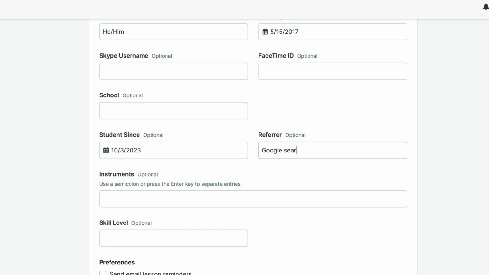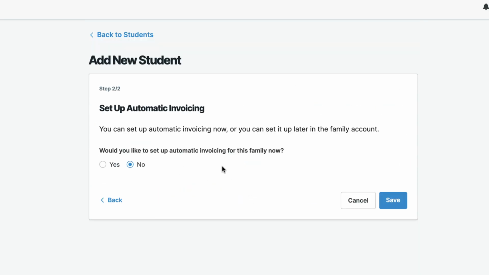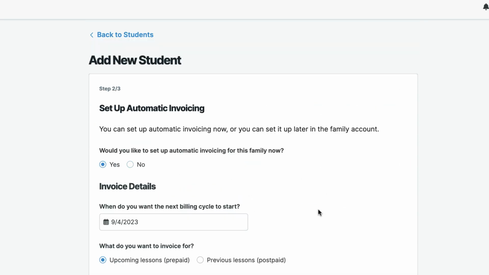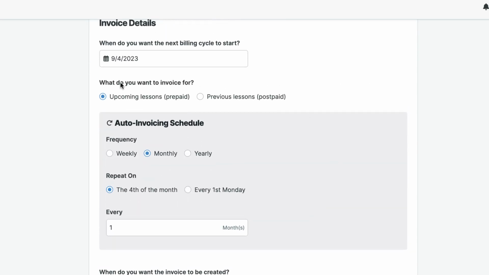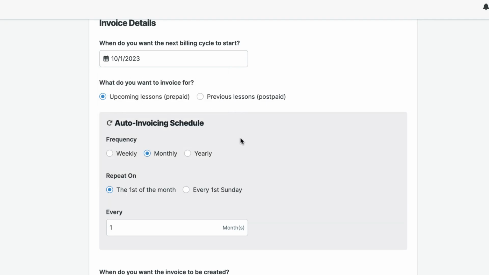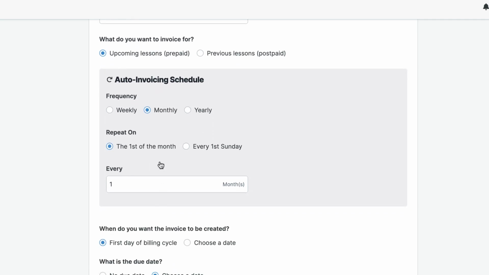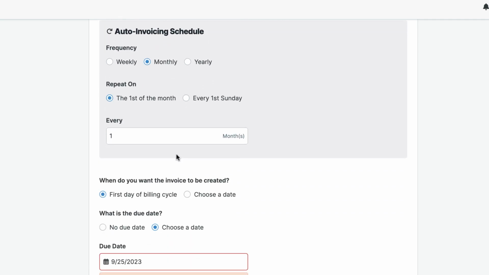And let's say they found us through a Google search. We will set up the automatic invoicing. Now we don't want to bill them in September, so we're going to make the next billing cycle start on October 1st. We want to bill them every month on the 1st of the month.